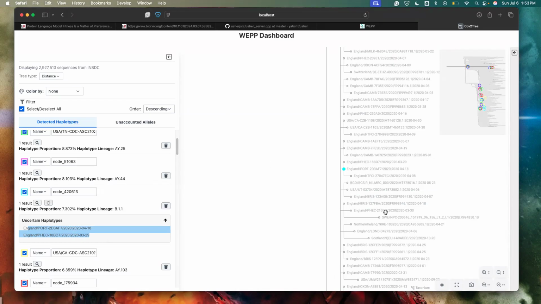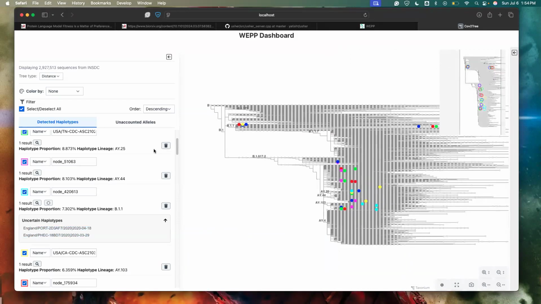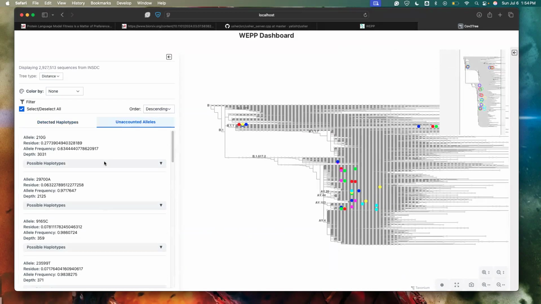The other cool feature is, okay, first of all, you can always zoom out by clicking on this button. This is the list of unaccounted alleles that we talked about before, which most often are indicative of some new variant that has emerged. And if so, you get the allele name, its residue, its allele frequency, and the sequencing depth at this site.